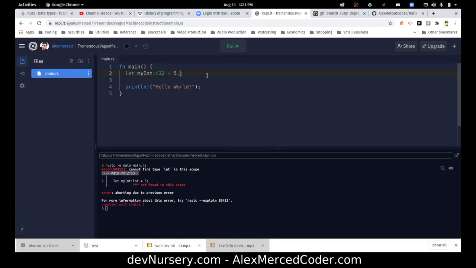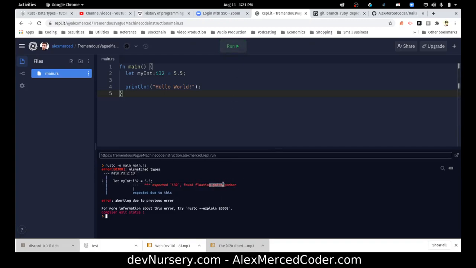Okay, and then if I did this, 5.5, see, now it's going to give me an error because it found the floating point number instead of the type I specified. So that's the benefit of being explicit.